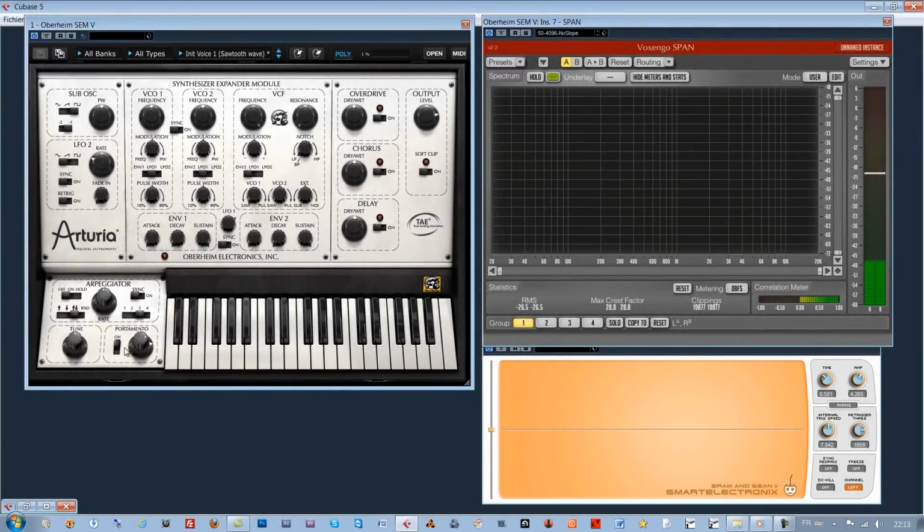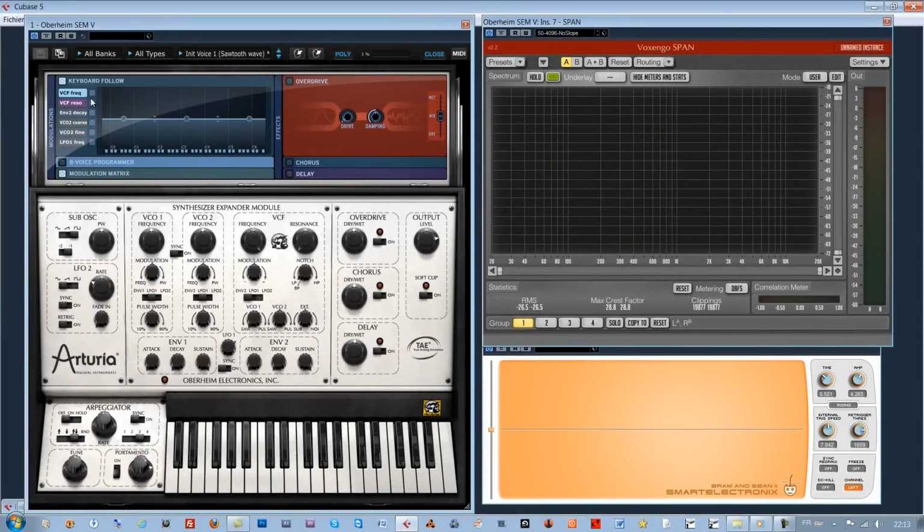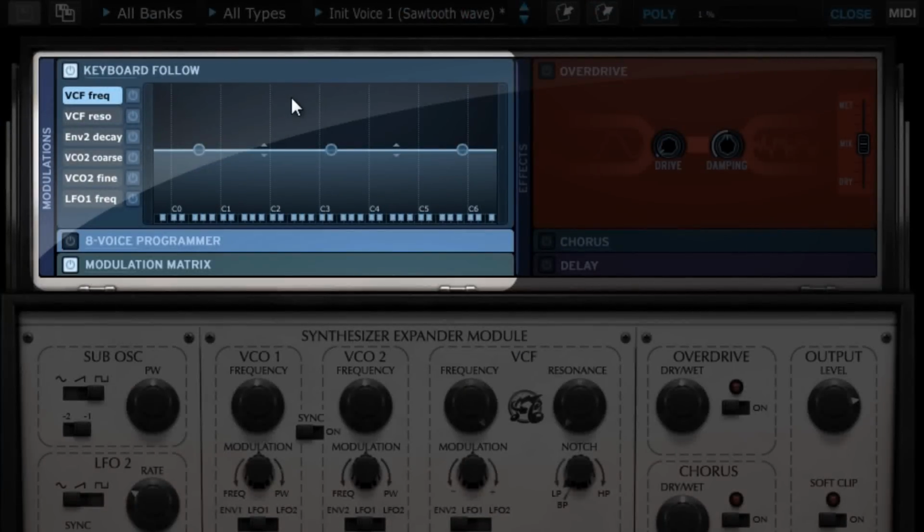Let's spend more time now on the 3 powerful options hidden under the Oberheim SEM V's panel. The keyboard follower enables us to use the master keyboard's keys as a modulation source able to control various synthesis parameters. We can define 6 keyboard follower lines here.